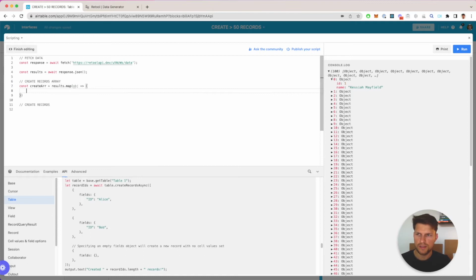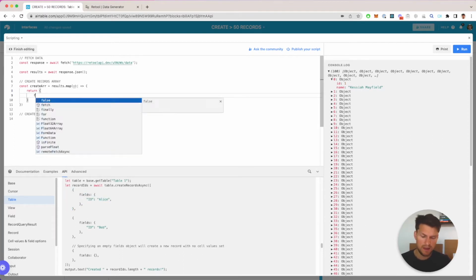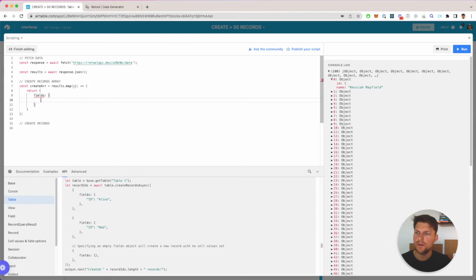Let's not do this as a one-liner, but let's open it like this. And for every object, we're returning an object. That is this one. And in there are some fields. It's again an object. And now we actually need to give it the field name and what's in there. So the first field name is ID. And there we want obj.id. And then we have a name. And there we want obj.name.